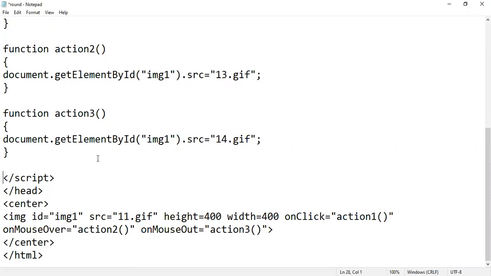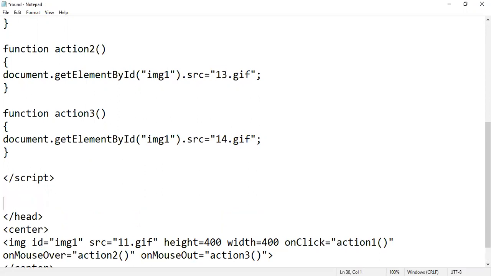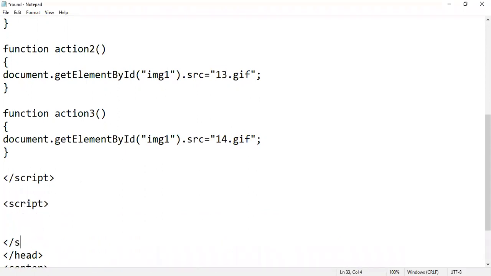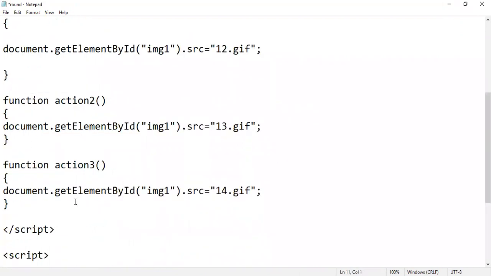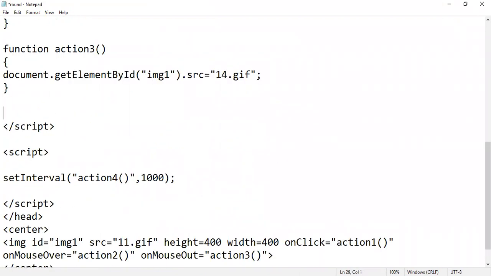If you want to write the particular image change action by using the set interval, you need to add another action here. Just type script again, and within this we use setInterval and write another function that is action 4 with a blank bracket, and it will be called after 1000 milliseconds, and use the semicolon. And we have to write another function, the action 4 coding. So just move our cursor over there and try to write this.